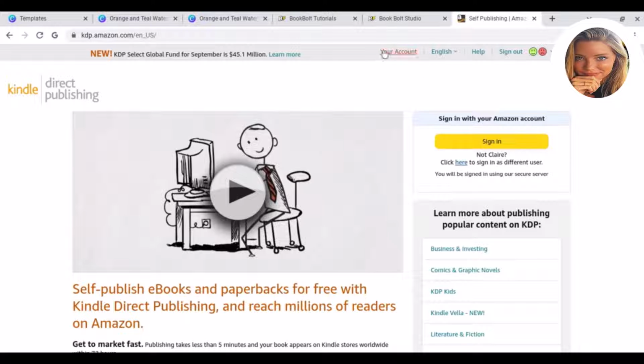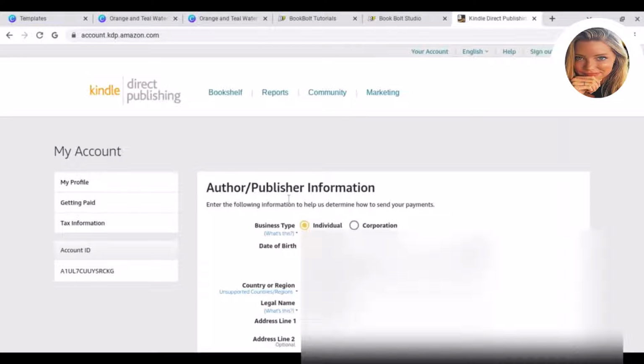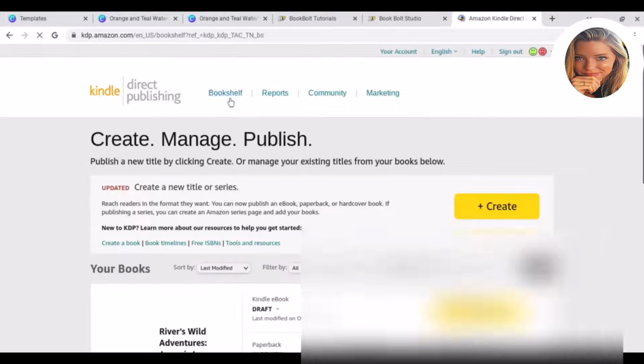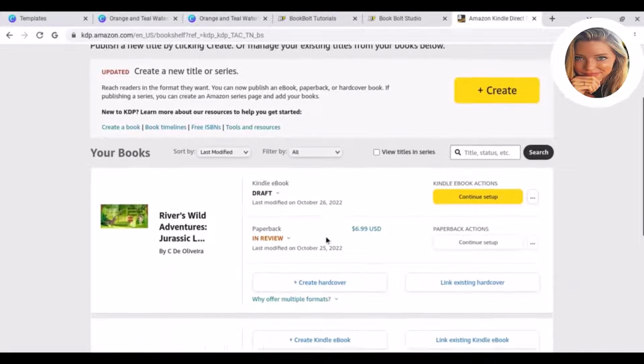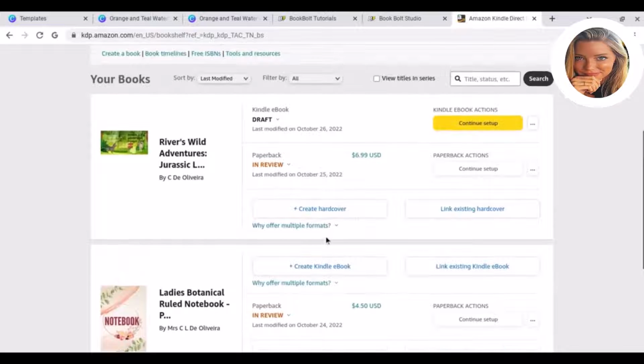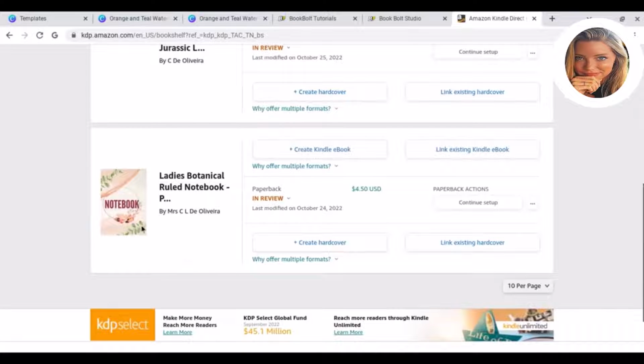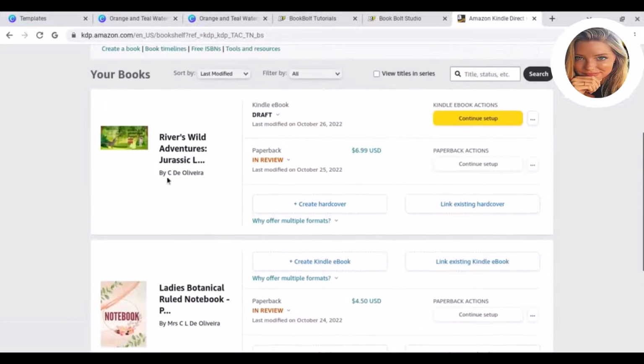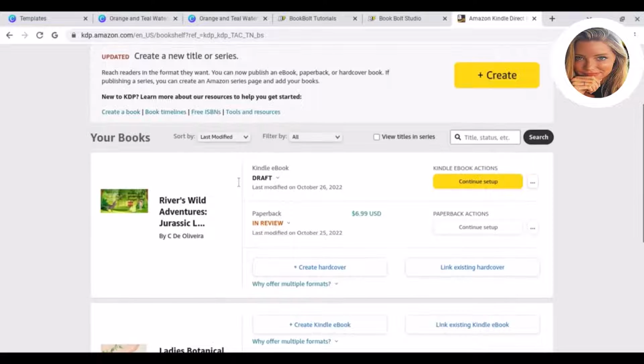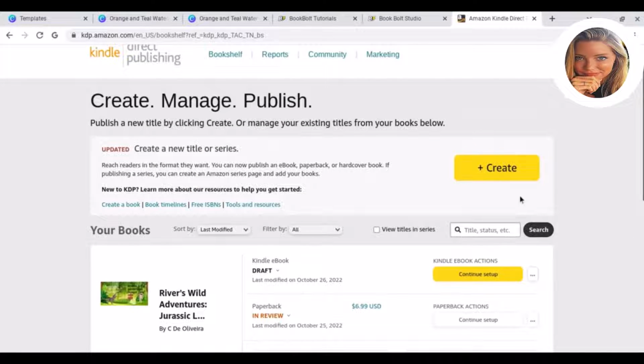So here we are going to go into your account, and I'll just show you over here. So go into your account, and then you can go across to Bookshelf. Here you can see the books that I have already put up. So I've done a ruled notebook, still in review. It actually takes about 3 days apparently for your book to go live on Amazon. But yeah, I was really happy with that one. That is something that I would buy. Over here is a children's book that I have written, so you can have a look at that as well. And that's also very simple to do.